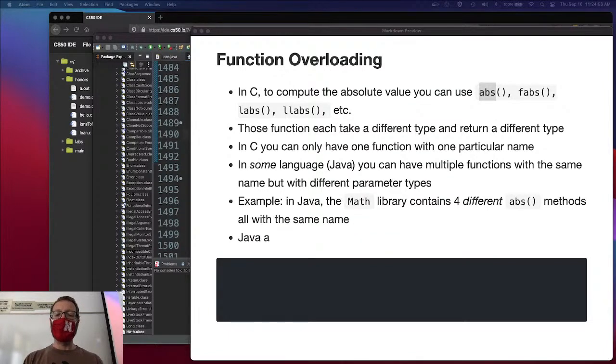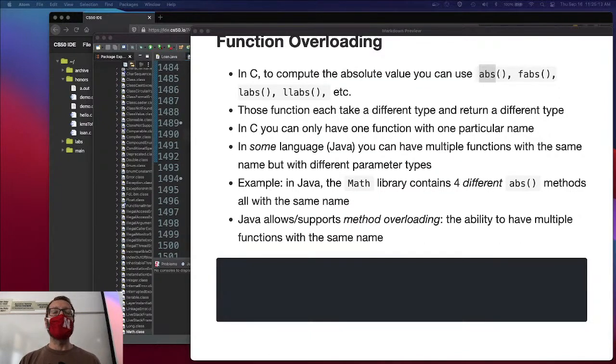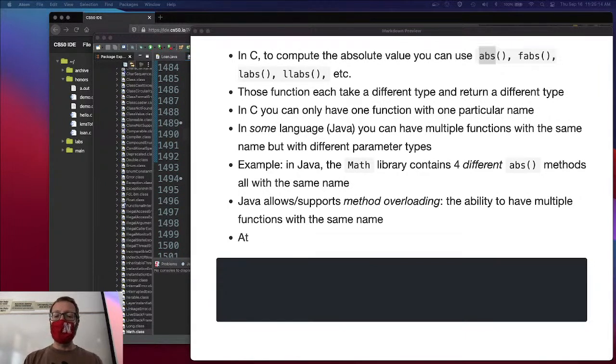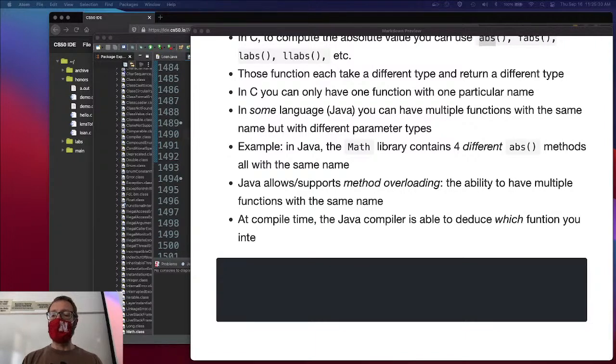Java allows and supports method or function overloading, right? The ability to have multiple functions with the same name, right? C does not. At compile time, the Java compiler is able to deduce which function you intended to call based on what you pass it.